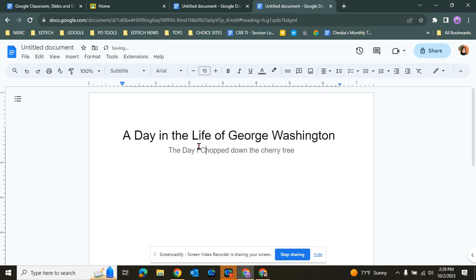So here's the subtitle format. I'm just changing it to make it look more like a format there. And again, once I press enter, my text goes back to normal font size and color. So that's how we can easily add in text, especially when we're working with students and we're writing out some type of essay or report.